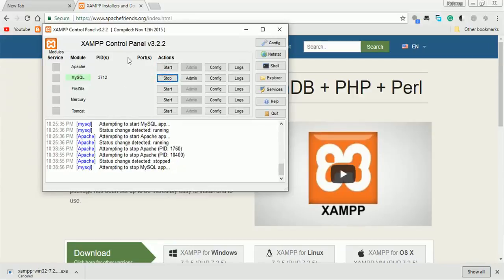When they're not running, they look something like this, and when they are running, they will look like that. So Apache is running on port 8080 and MySQL is running on port 3306. You can access your control panel from your programs, from your start menu on Windows.